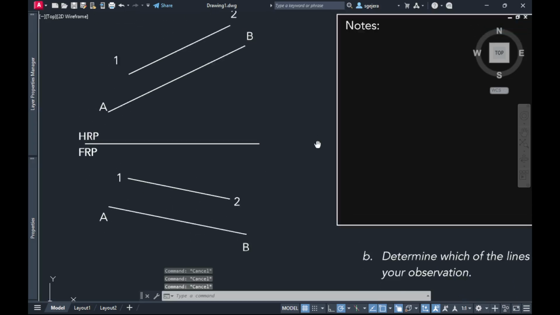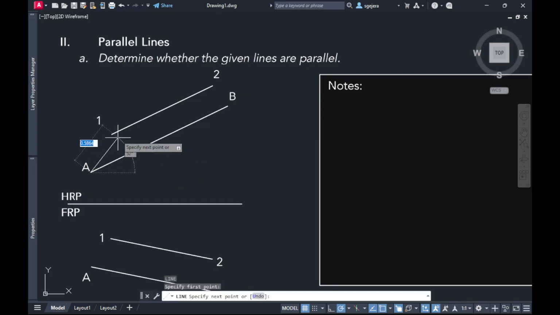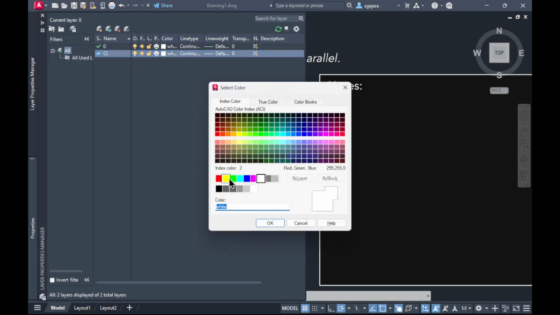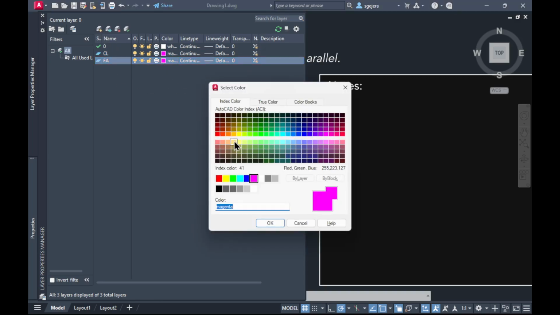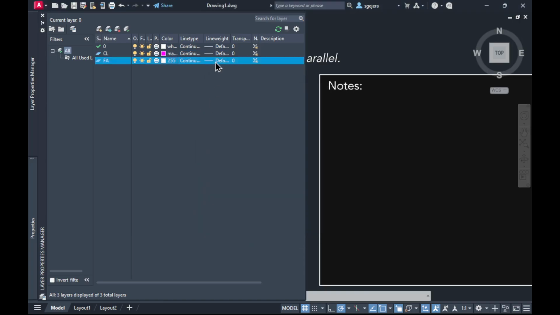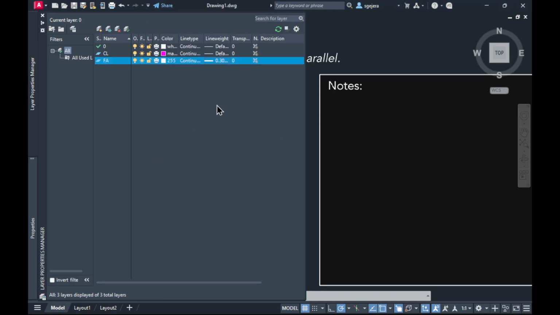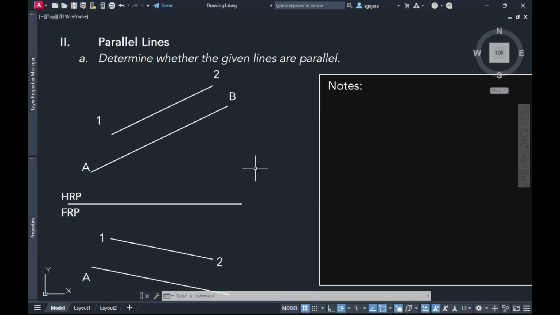So let's do parallel lang muna. Ito, well, this is just, I don't know. Create a line. I'll just create CL. I'll do yellow or magenta. Do FA, white. And gawin kong 0.3 ang line weight niya. And CL, I'll just add transparency at 50%. Okay?